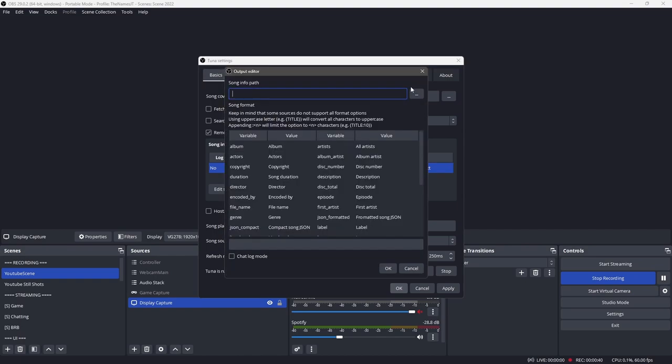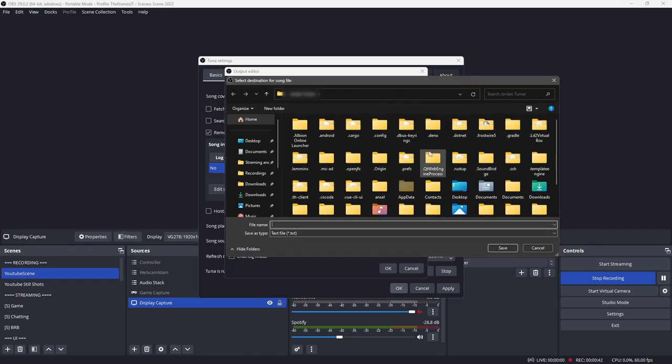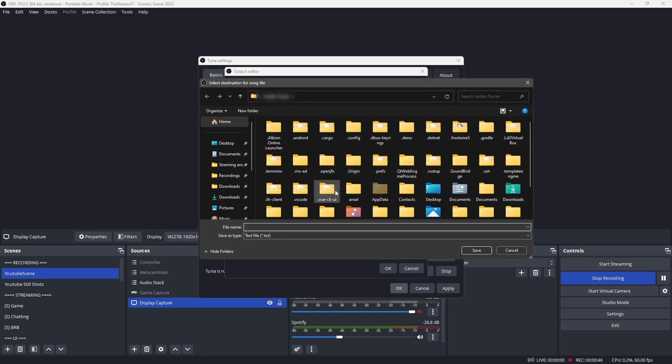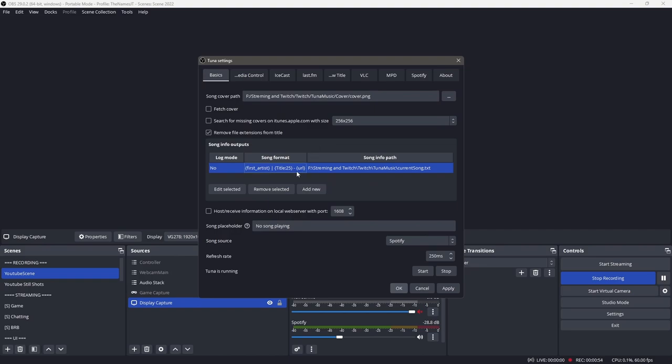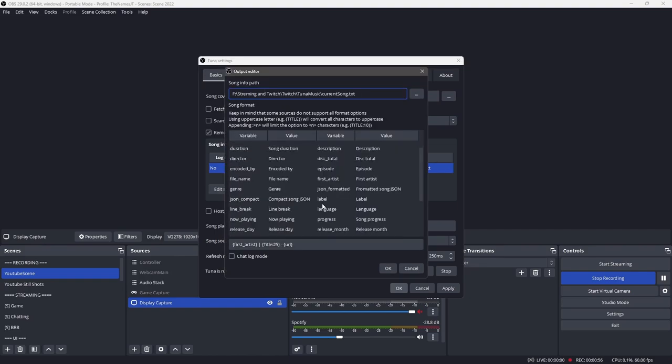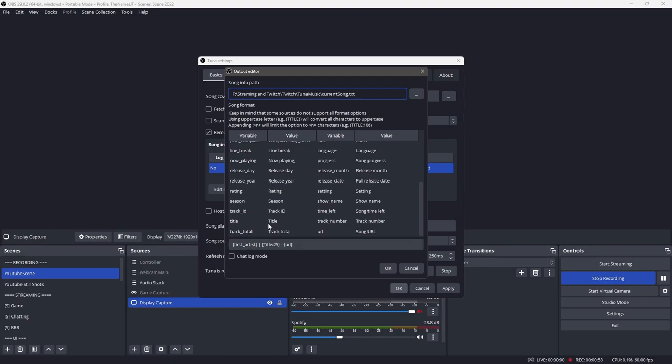It's pretty simple. You just go up here and click here, and it'll open up your file explorer for Windows, or if you're using Mac, whatever the equivalent is. And then make sure chat log mode is unchecked. Make sure that is not checked, because that will interfere with the bot.